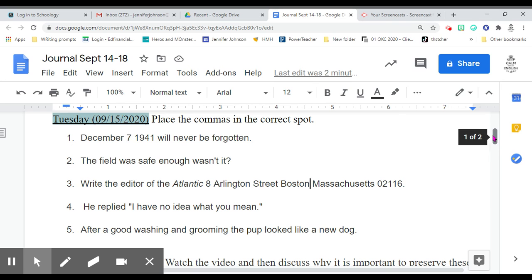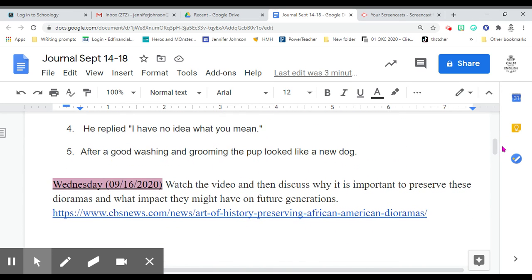Okay. One more thing. Let's look for introductory clauses and phrases. You will put a comma after an introductory clause in a sentence. An introductory clause is basically a sentence that's not a complete sentence. So let's read this one. After a good washing and grooming, the pup looked like a new dog. Well, if I just said to you, after a good washing and grooming, that wouldn't be a complete sentence. After a good washing and grooming, what, right?